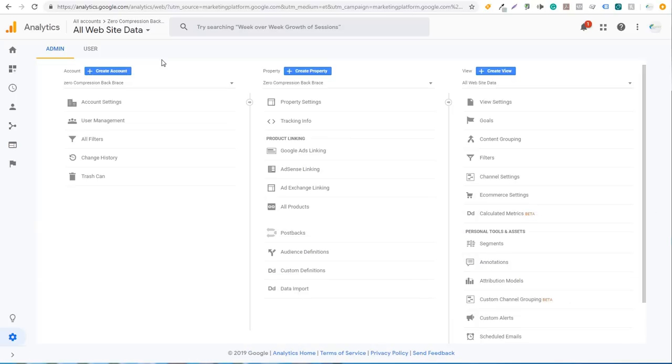You enter your website URL, and once you have your analytics account created, you're going to get an ID from your Google Analytics account that looks something like UA dash and then a string of numbers and then -1 or -2. So you're going to take that and you're going to head over to Shopify.